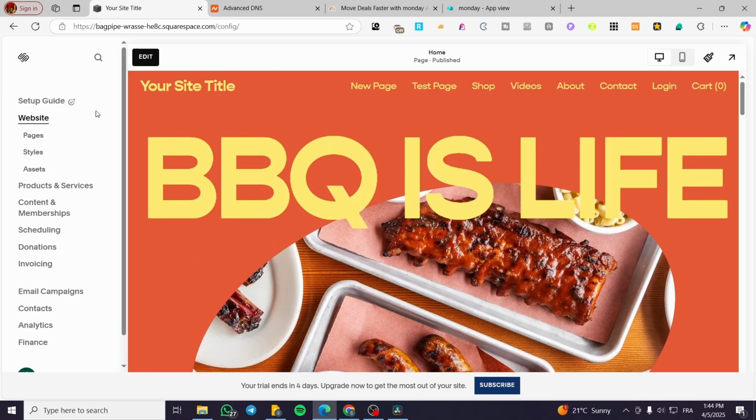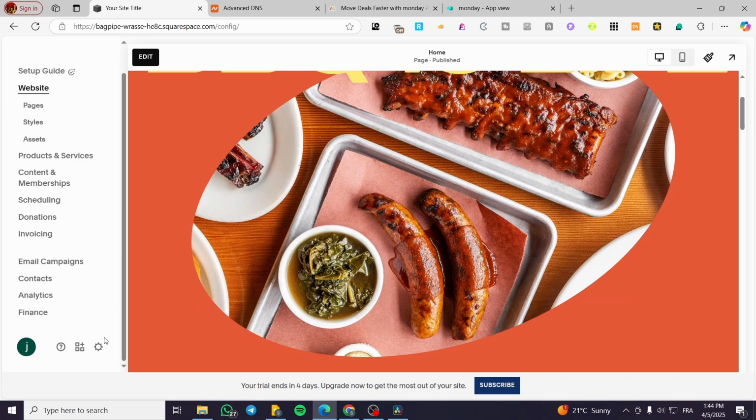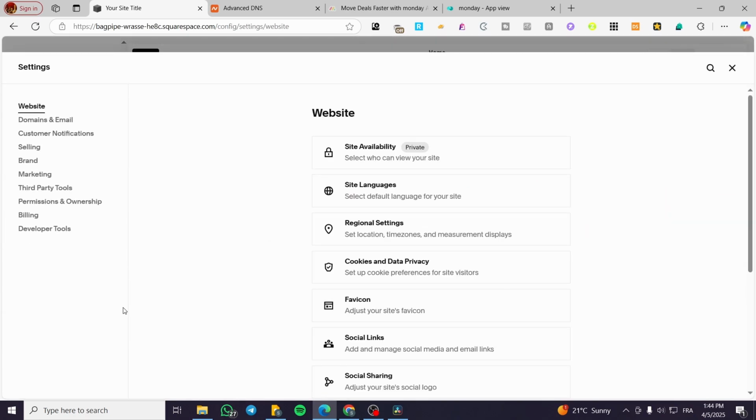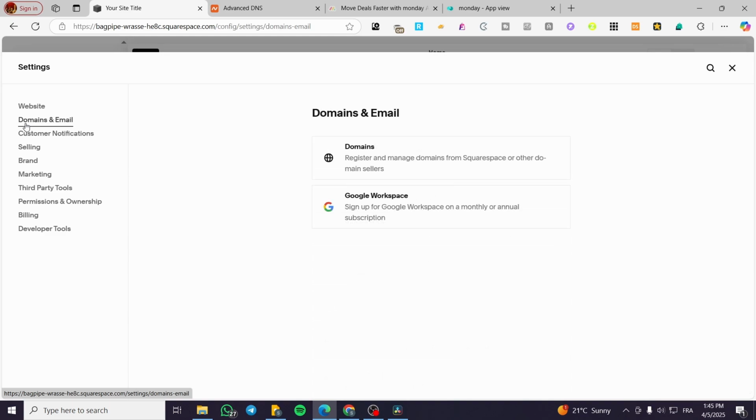Once you have your website ready, what we're going to do from here is head over to the settings of the website. From here, we are going to head over to the left side of the screen. As you can see, we have website availability and so on. The second menu item is well known as domains and emails. So we're going to select the domain from here.